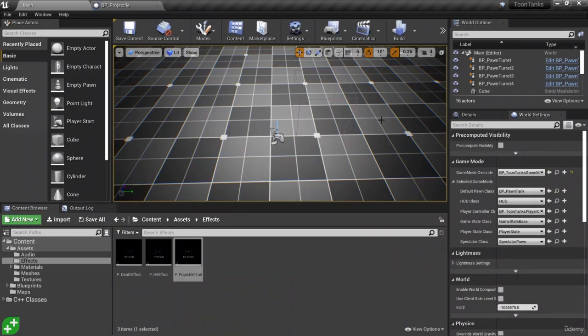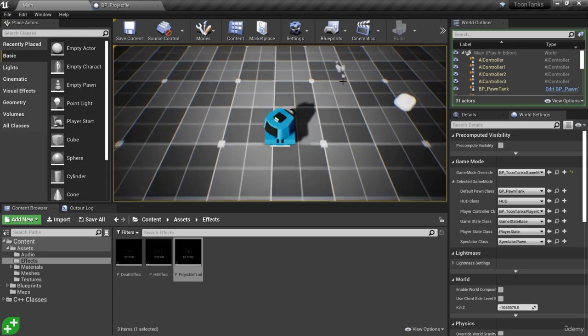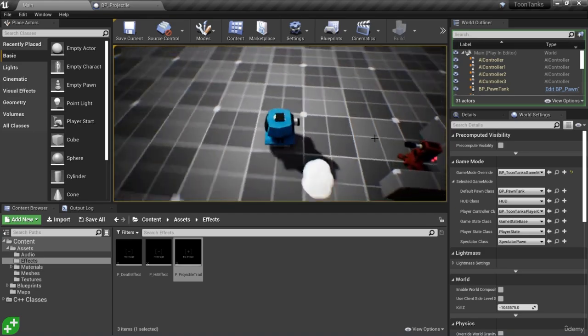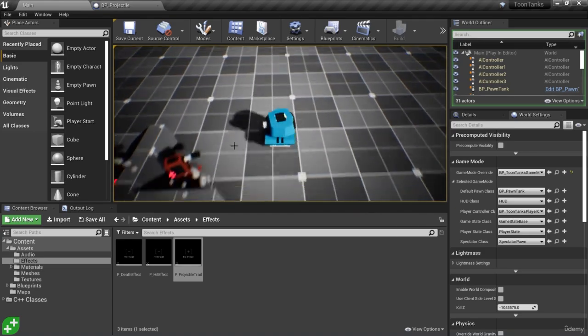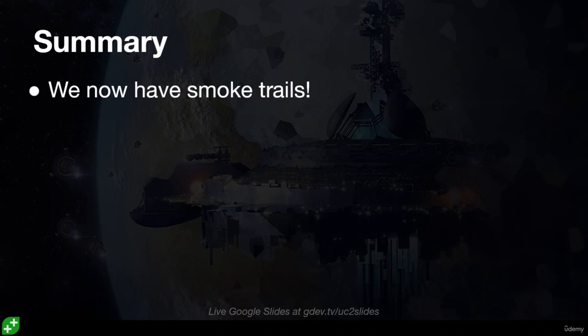So let's go ahead and test this out. I'm going to hit play, and as soon as I can, I'm going to shoot some projectiles. And check that out. This looks amazing. Our projectiles now have a smoke trail. And if we go and aggro the enemies here, we'll see that their projectiles have smoke trails as well. Perfect. So in summary, we now have smoke trails, and our projectiles look quite a bit better. We still need a few effects, and we're going to take care of those in the videos to come. I'll see you soon.